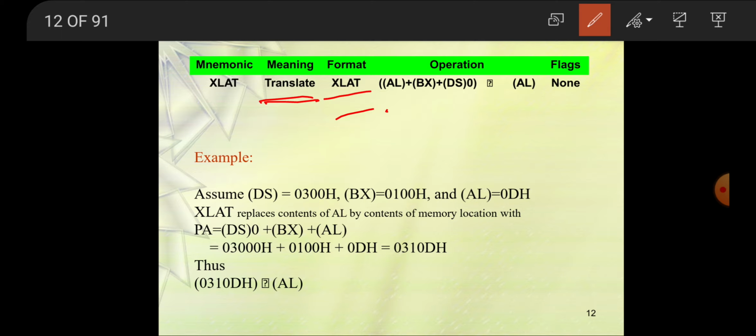It performs the operation on AL. AL is a general purpose register, the lower byte, that is 8 bits, plus BX. BX is 16 bits. So whatever data is in BX, plus whatever data is in AL, plus DS, whatever is stored in the data segment, all of these are added and the result is transferred to AL.